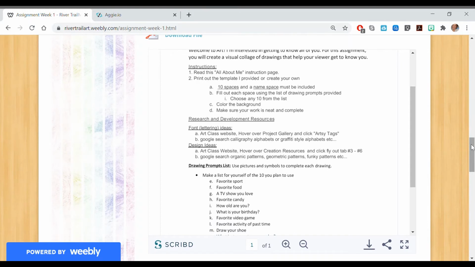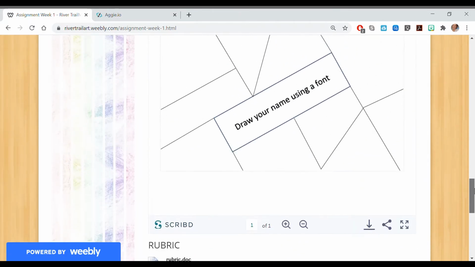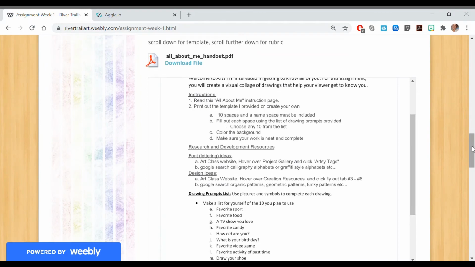Well, let's scroll down. There's the template. All right, you can use this exactly as it is. You could draw from the screen. You could do a totally different template. You can print it out, do what works for you. Oh, there's some more of the rubric if you need it. But back up to the instructions.